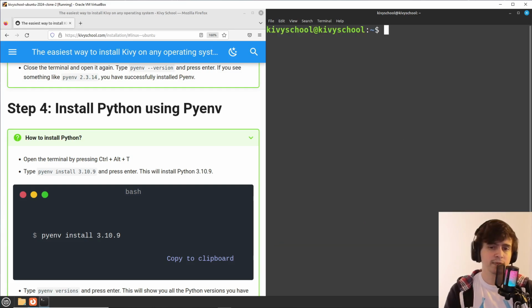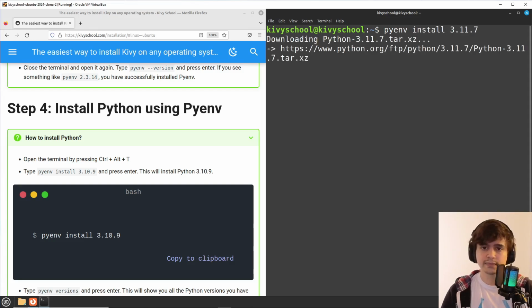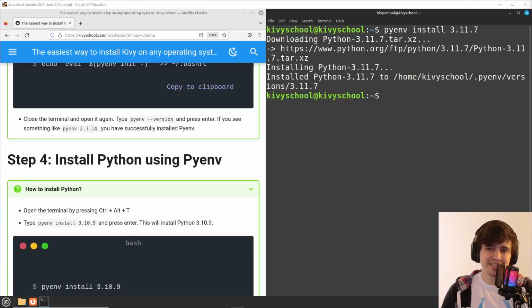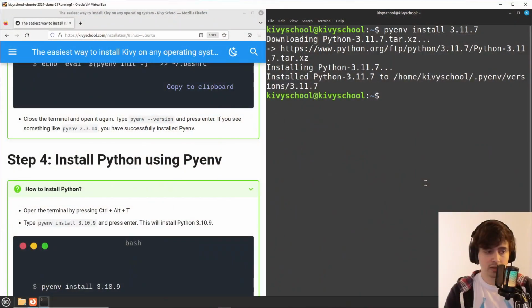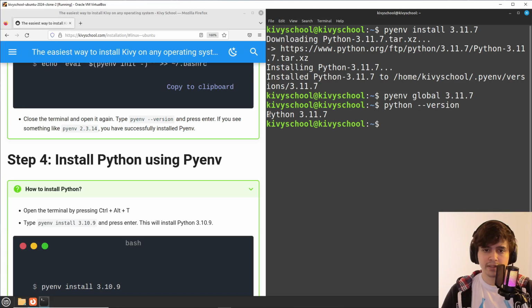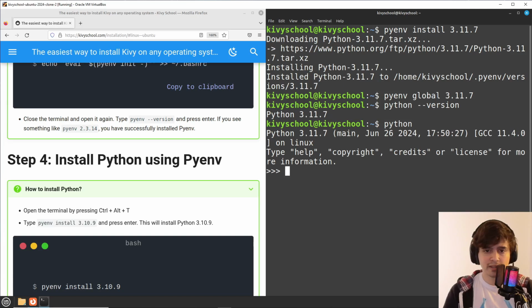And how are we going to do this? We're going to simply type pyenv install 3.11.7. Then we are going to wait a little for the installation to finish. Okay, we finished the Python installation. Now we need to set the global Python version to the Python version we have just installed. So here you can type pyenv global 3.11.7. Now if you type python --version, you see it's already using the Python version we have set. So for example, if I type python, look at this. It's already using Python 3.11.7.